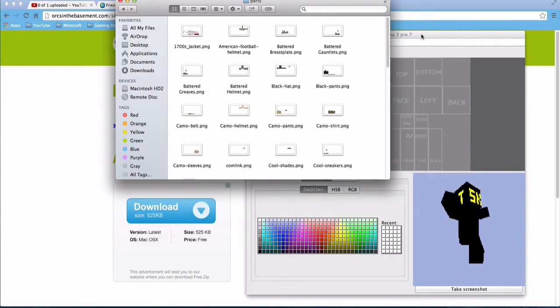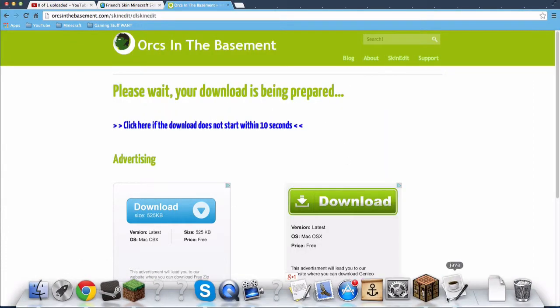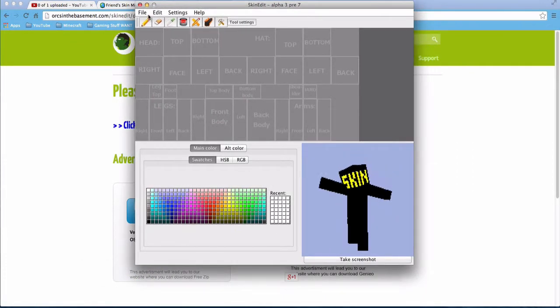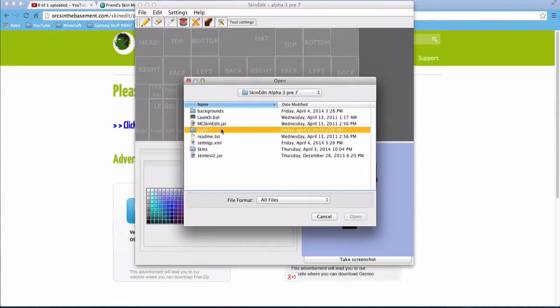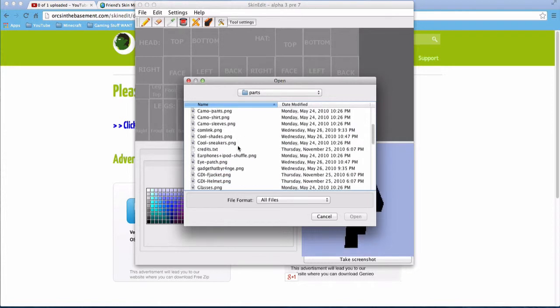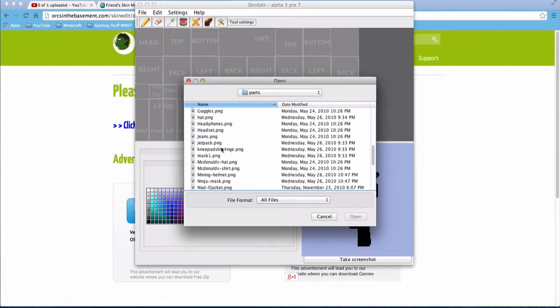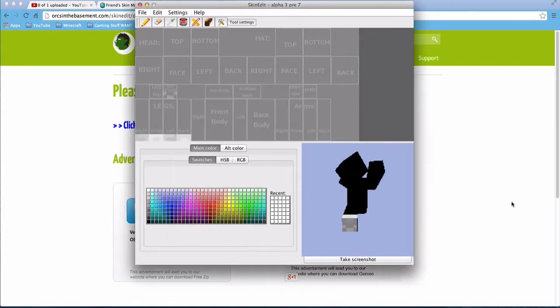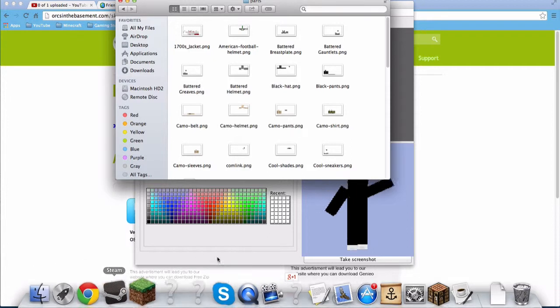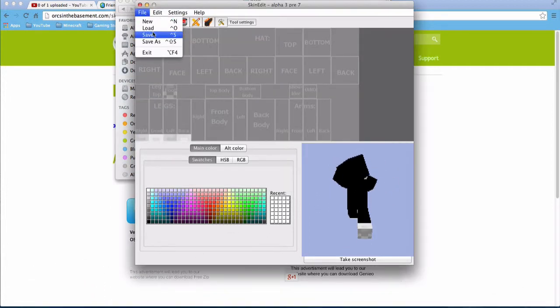So, let's actually look at them. I guess we should look at the background. So you click file, load, and then you can look through the parts and stuff. Let's pick a random one. There's headphones, goggles, a McDonald's hat, McDonald's shirt. It comes with a lot of parts if you need something like white sneakers. Bam. You loaded a little pair of white sneakers.